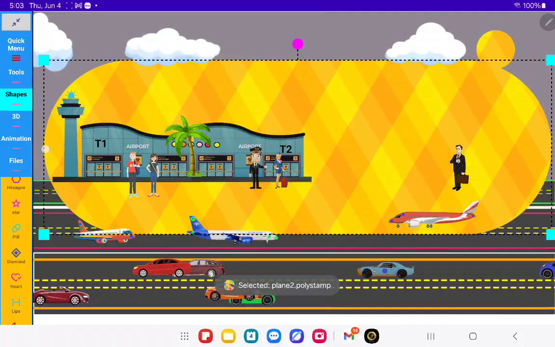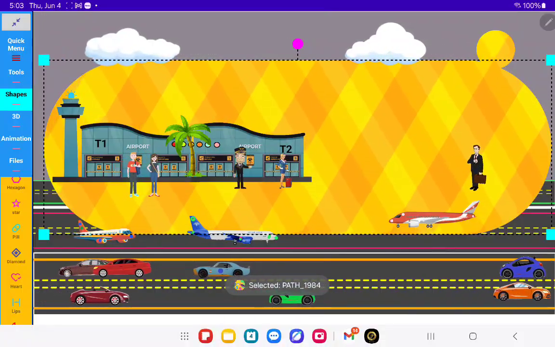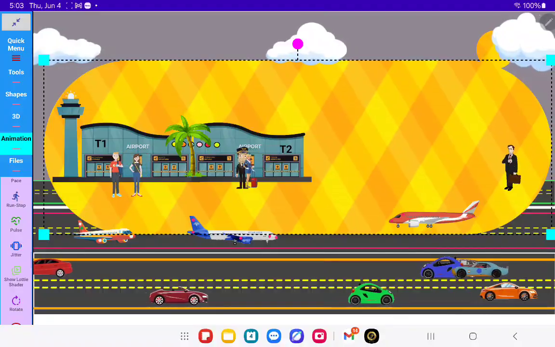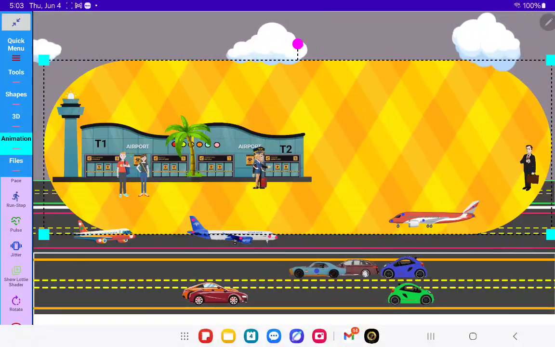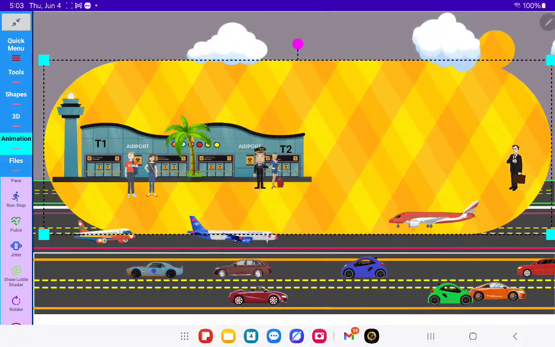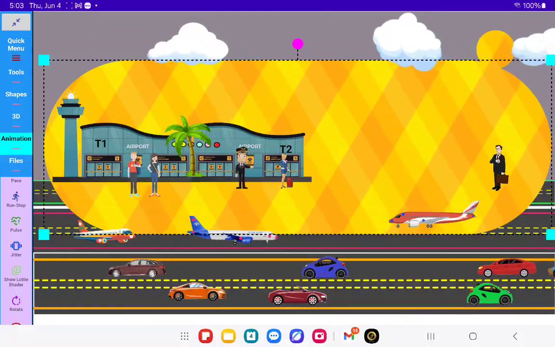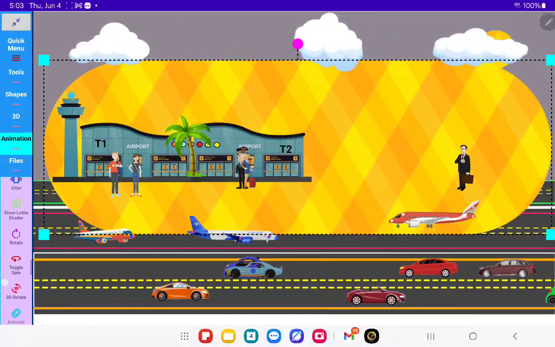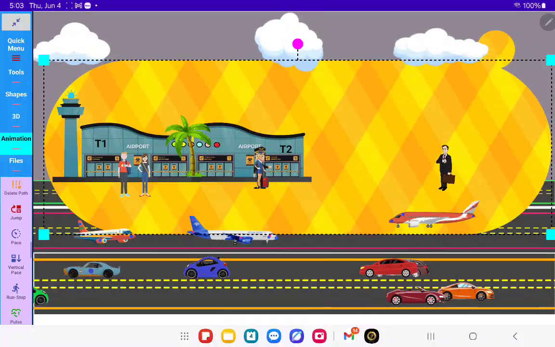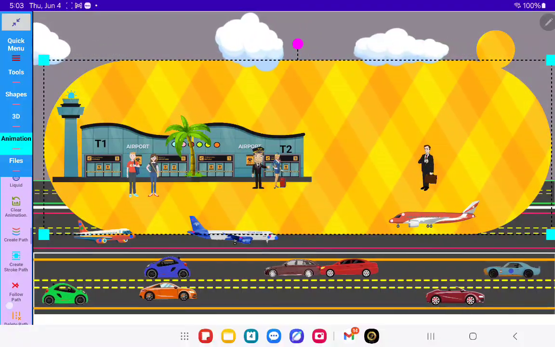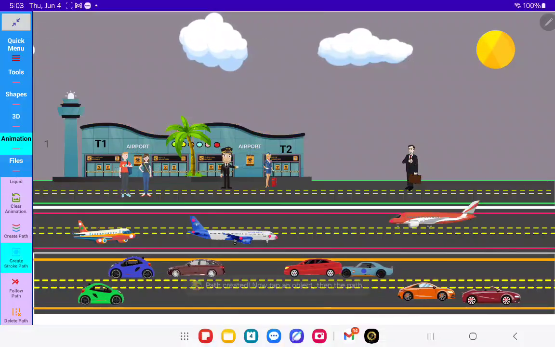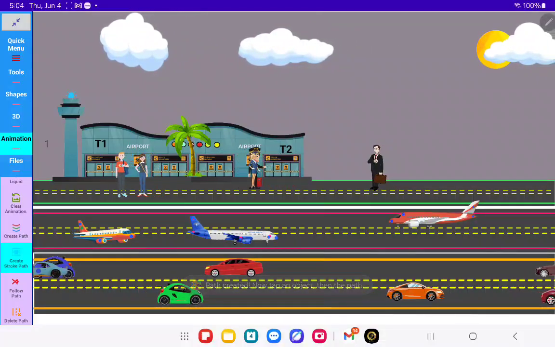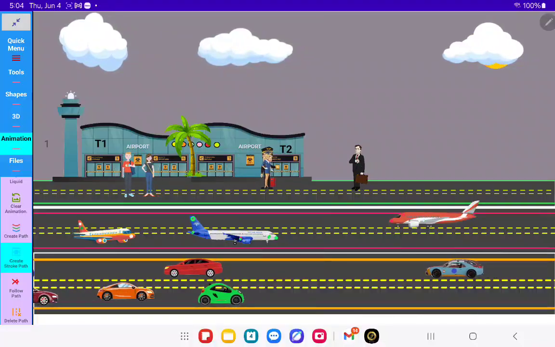You want to highlight the pill that we just drew, and what we'll do is say animation, and that shape is going to disappear and become a number. The number is the path number that the plane will follow. So we're going to go to animation and find create stroke path. Once I click it, it becomes number 1, as you can see next to the airport tower. So that's where that plane is going to follow.